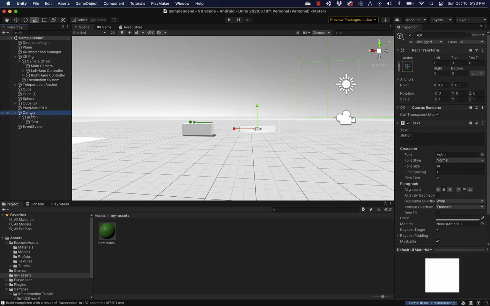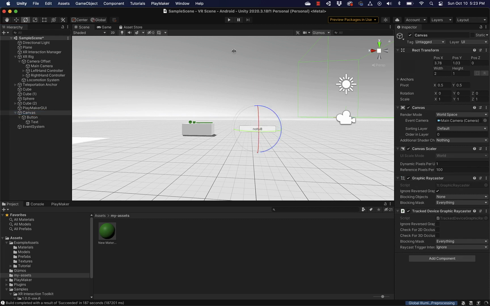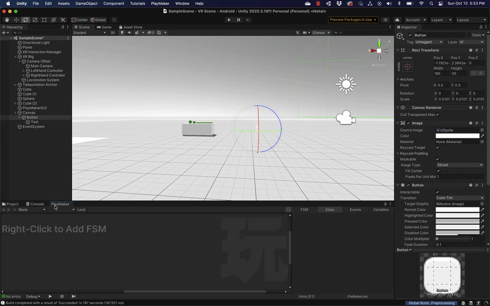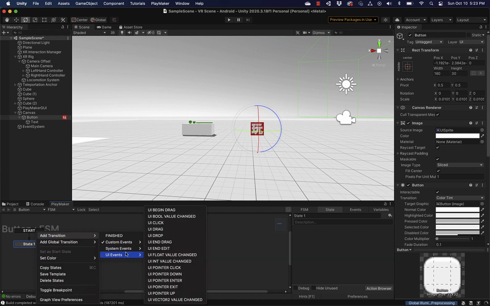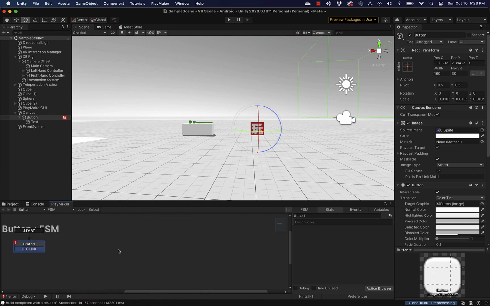Maybe I'll point it at my camera start. So let's take our canvas and turn it so that it's facing our camera when we start our scene, so we can actually do something. And what do I want to do? Just like in Playmaker, I select my button, and I'll go ahead and add a finite state, and I'm going to add a transition. I'm going to go to UI events, and I'll say UI click. So now it'll be listening for my raycaster to click on that button.